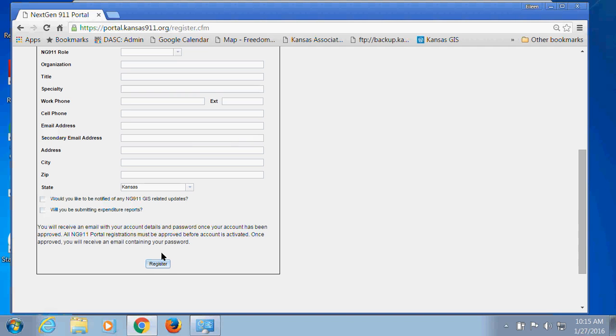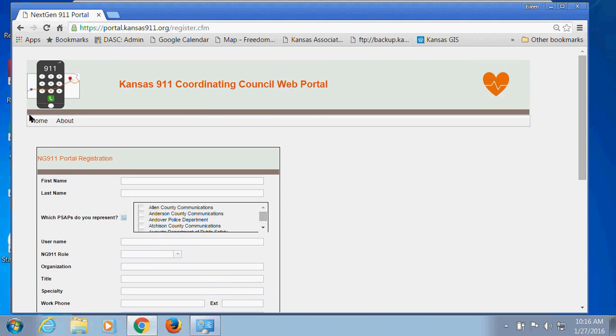And then also, the one we're talking about today asks, will you be submitting expenditure reports? So be sure and click that so we know that you will be doing that, and then we get notified of that. So then just click register. And after that, it pretty much just tells you thank you for registering.